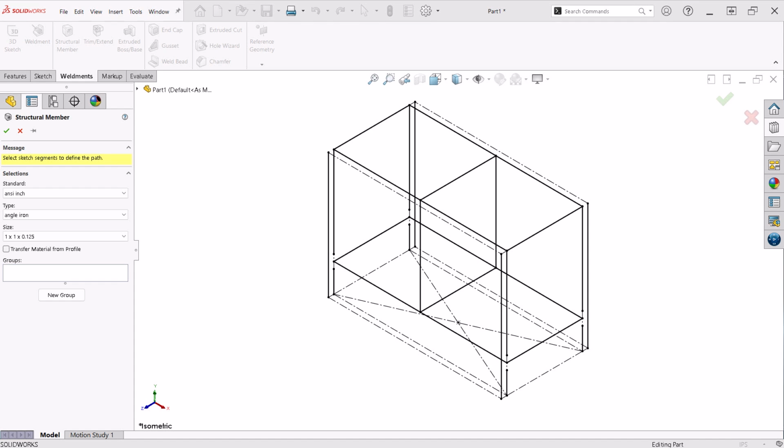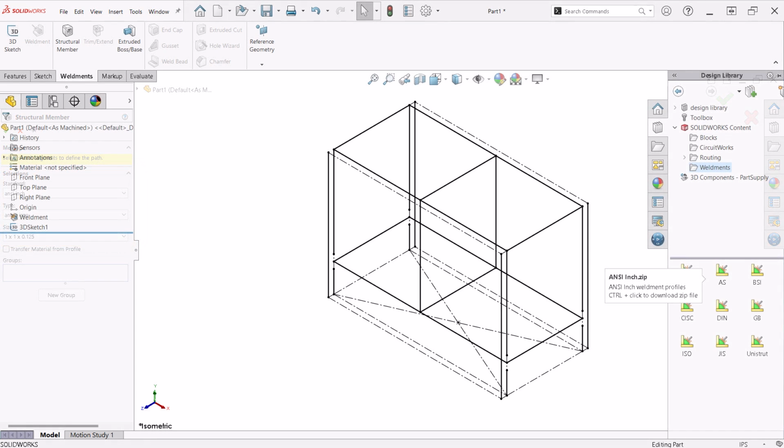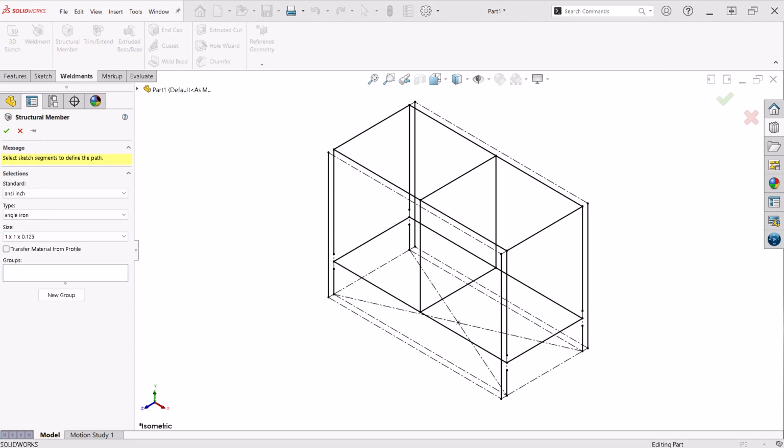When I have a 3D sketch and want to insert a structural member using the weldment tools, I am prompted for 3 selections in the Properties menu. These are mapped to weldment profiles in a specific folder structure. SOLIDWORKS provides a few basic profiles to start with upon installation, and you can download many more through the design library at the right by expanding SOLIDWORKS content, clicking Weldments, and following the download instructions as you hover over the standards. It is important that these files and the ones you create are downloaded and stored in a specific folder.